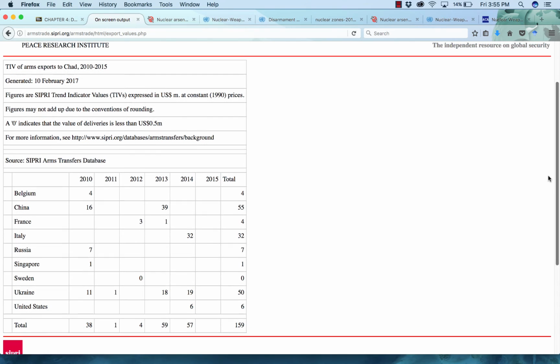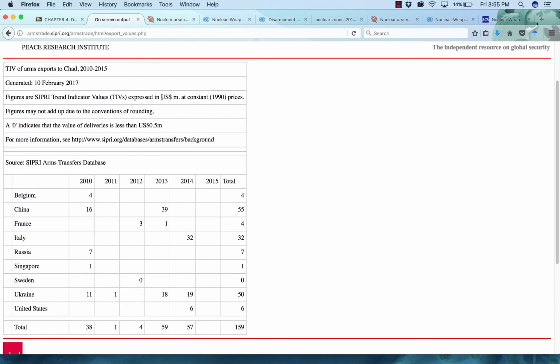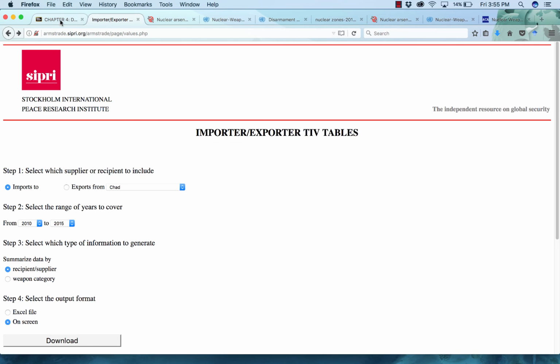So please note the value. This is US millions, and the currency is constant in 1990 prices. And here is where they are importing from. So in Chad, who has the biggest influence on their military? China, followed by the Ukraine, followed by Italy, and the US is actually pretty far behind, despite being the number one exporter to everyone in the world.